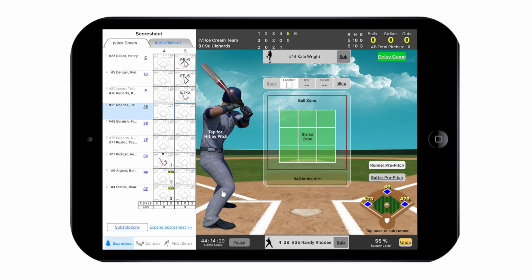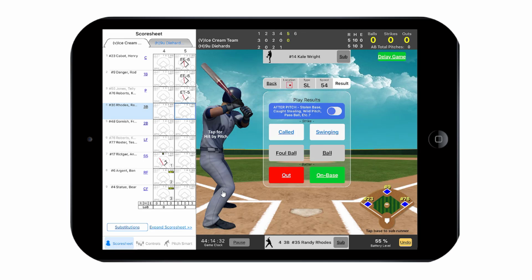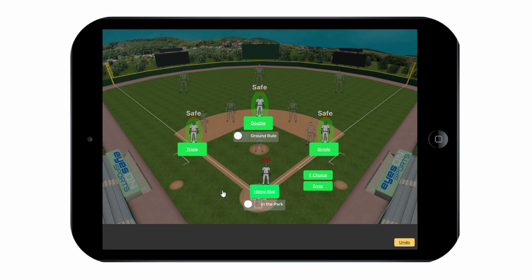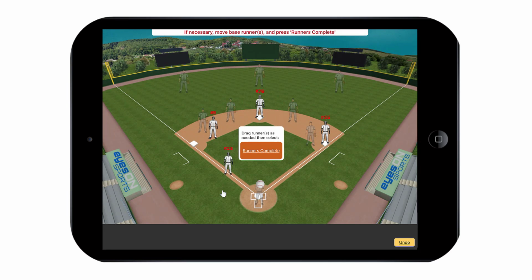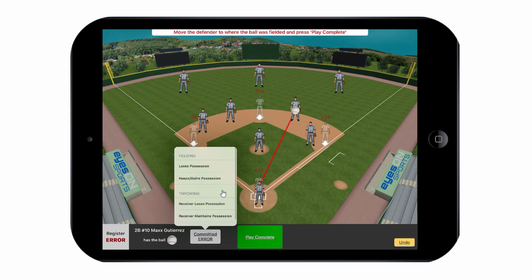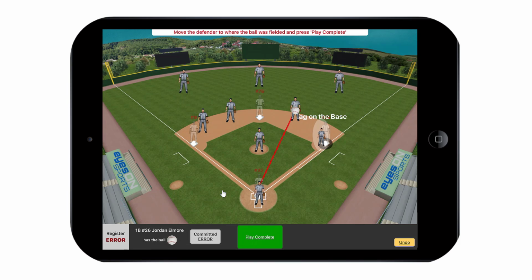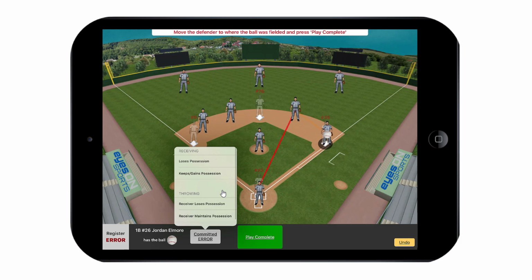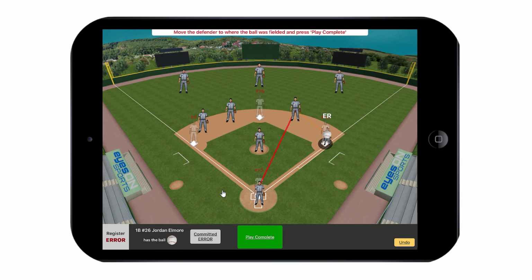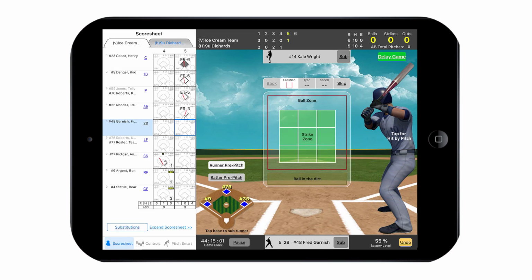We also have receiving errors. So if you say the person got on base because of an error, but it's not one of these options, just bypass it and grab the first baseman and put him on the base, and they have possession of the ball. So I'm going to click on here and it's a receiving error. Let's say he just fumbles it, and that's a receiving error. So as you can see from a statistics standpoint or on the score sheet, it kind of tells you what it is: fielding, throwing, and receiving error.